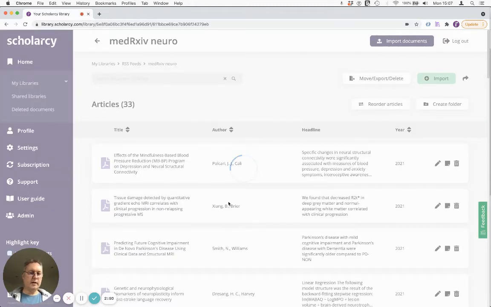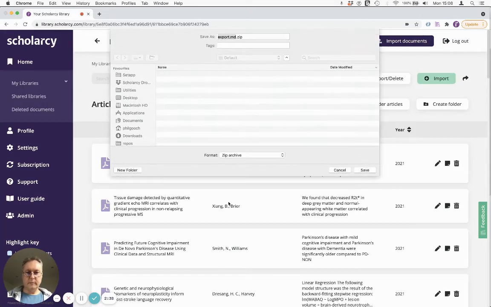And this might take 30 seconds or a little bit more as it gathers all the information together and converts it into the format that we need. So what that's going to do is create a file that we can unzip on our computer. So here we are. I'm going to call that Neuro.